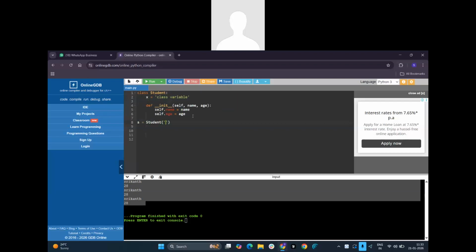So this is an instance, this is another instance, right? For this instance I will take Srikanth, 28. If I want to print it, I will also create one more. This is Arya, this is Sonia. S1 and S2. Okay, so print of S.name, print of S.age.